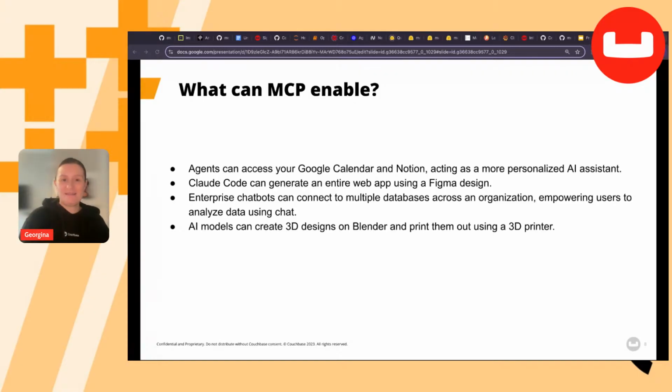Well, what can MCP enable with all these technologies and access to them? For instance, you could have agents that can access your Google Calendar and Notion, which is a note-taking app, acting as a more personalized AI assistant for yourself. Something like Claude Code can generate an entire web app using a Figma design. Then you have something similar to what we're going to do today: enterprise chatbots that can connect to multiple databases across an organization, empowering users to analyze data using chat. And then AI models can create 3D designs in Blender and print them out using a 3D printer. All of these are just different examples of what MCP can achieve.